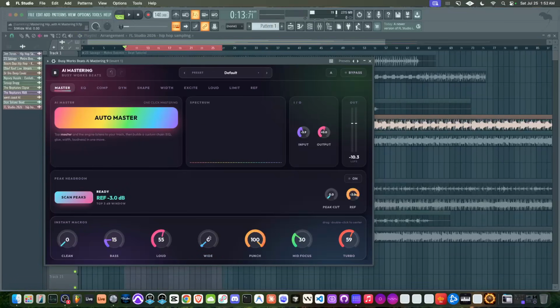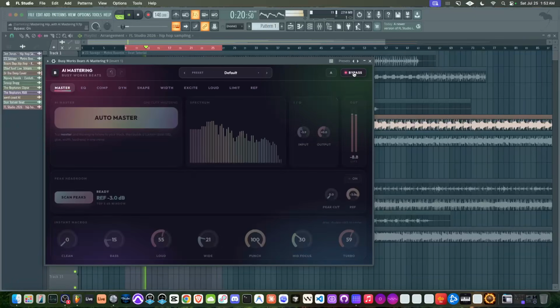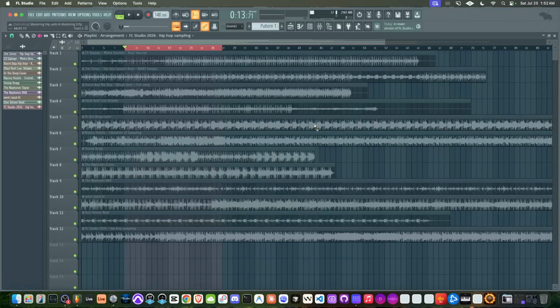So because we've added dimension, we can pull back what's called the width. So here's before. Here's after. So again, we're bringing life to these tracks.